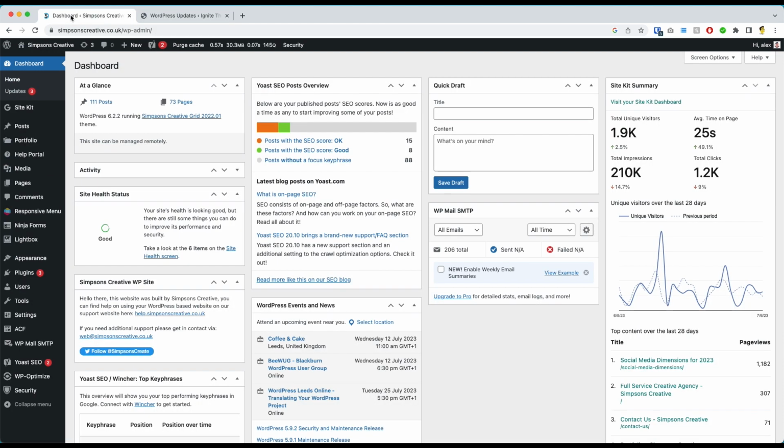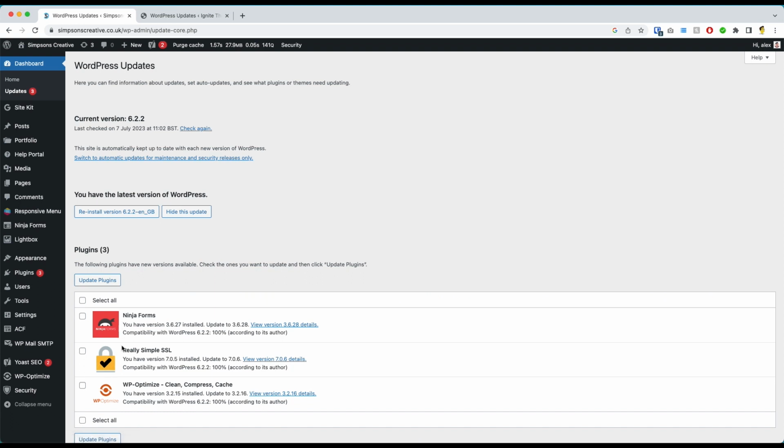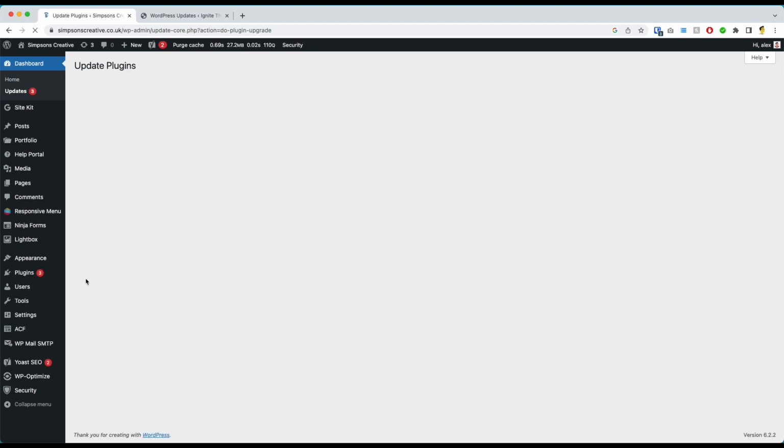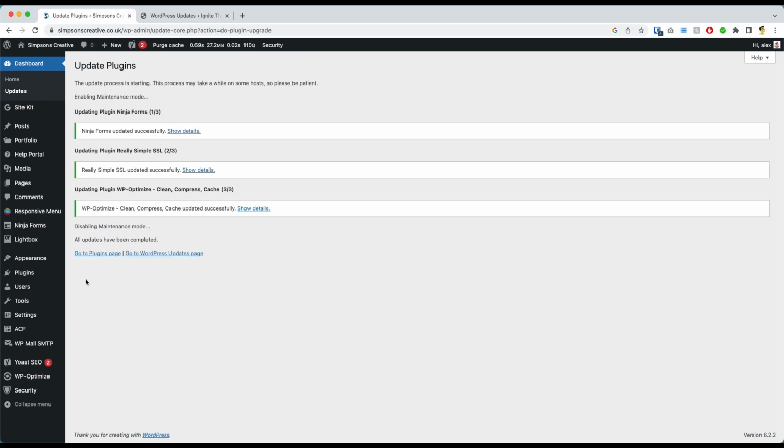If we jump to the Simpsons one for a second, you can see there's 3 updates to do. So if we click on the updates page there, you can see the 3 plugins that need updating. I'm just going to select them and then press update plugins, and this will update all 3 of the plugins on the website.